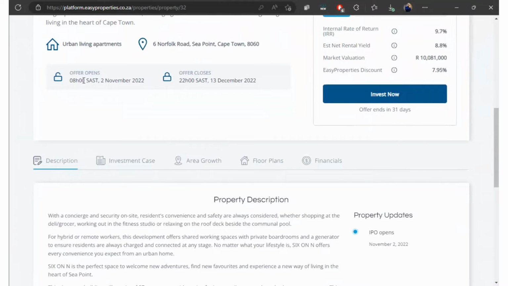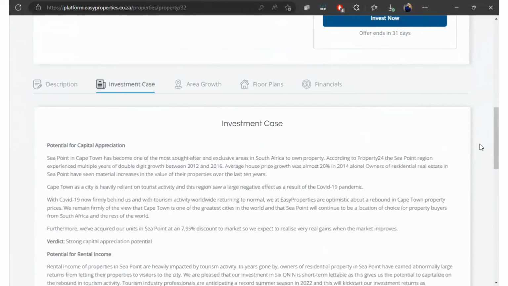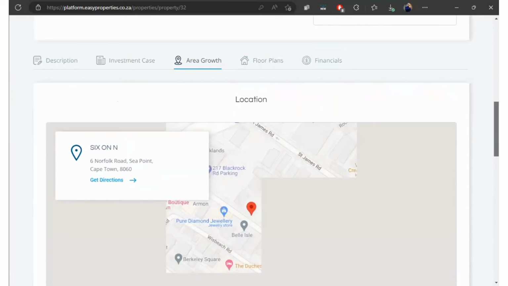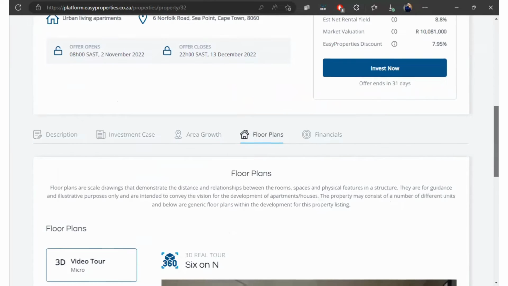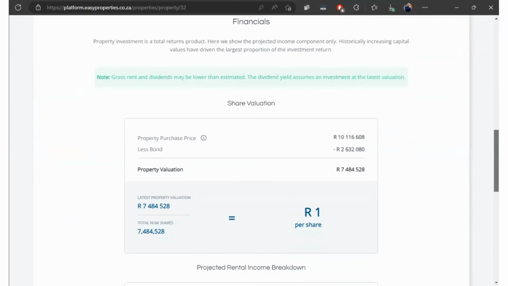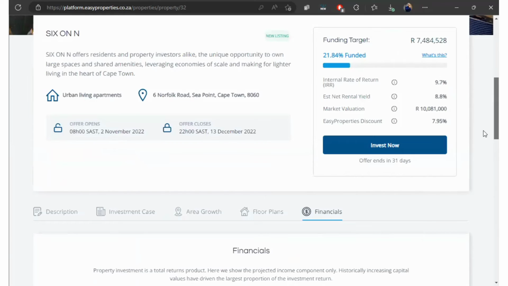You get when the property goes on sale, so the offer opens. Here we got 2 November, and then the offer closes on the 13th of December. So there's a bit of time for this offer to stay open. Then you'll get a description of the property, the investment case, why should you invest, history about the results in terms of the area that the property is in, how properties in that area have performed, and then you get the floor plans of the property, so if that's something that you're interested in seeing, and then you get the financials of the property as well, so things that you might want to know, such as the valuation and how much per share of the property cost, which is just always R1, right? So those are the things that you can get.